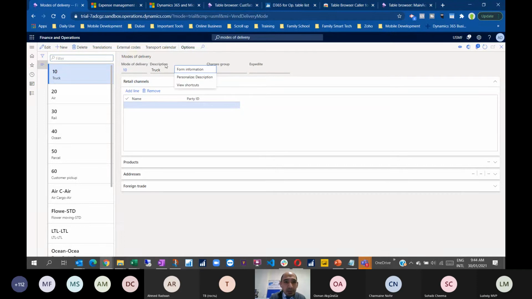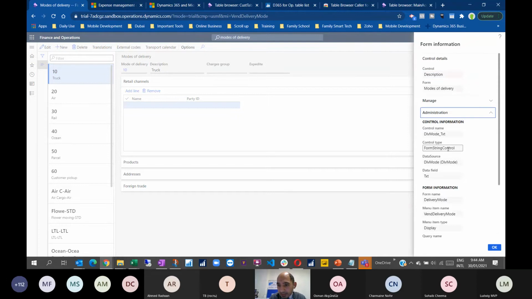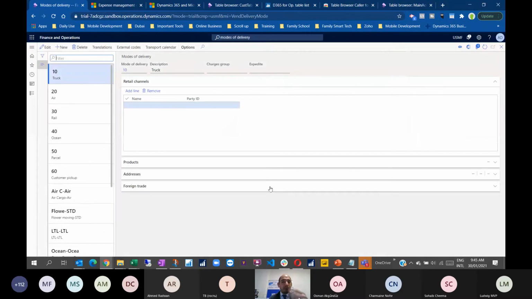How could I know the page and the table name? I right-click on any column, choose form information, form name, and it shows me here in the administration part that it is DLV mode. So our mode of delivery is on the table called DLV mode. I just copied this because I might need it.